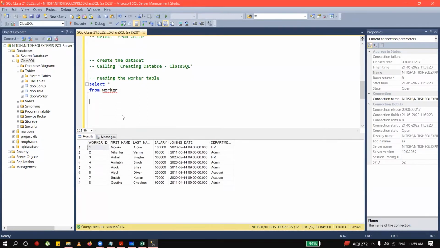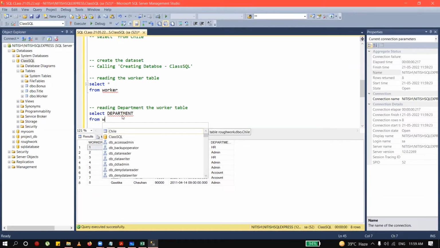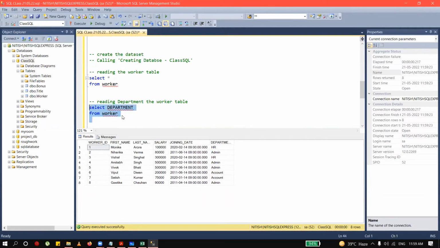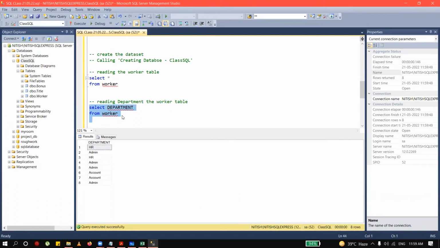And I like to read only specific department from it. Read department. So what I will do, I will write here select. As I said that SQL is case insensitive, I can write down department in the capital letters also. And after that, I can write here from worker. Run it. So here is the department.